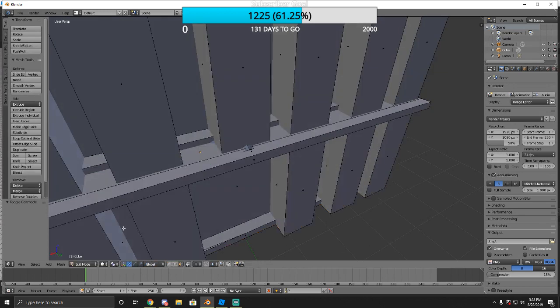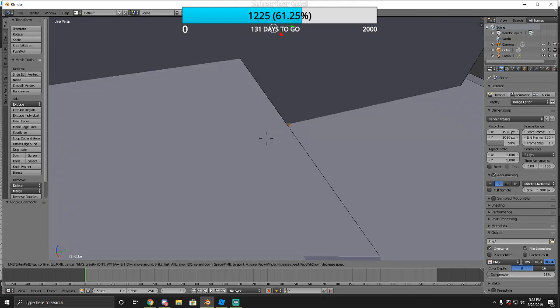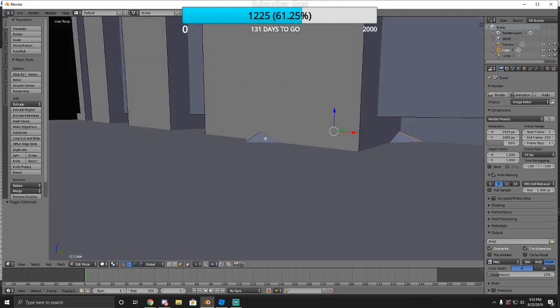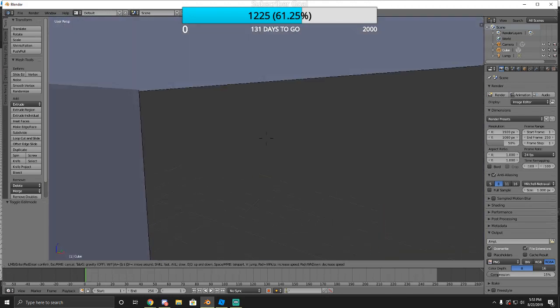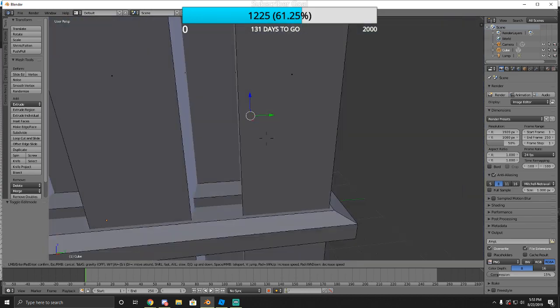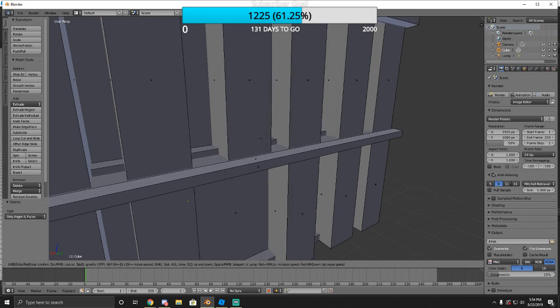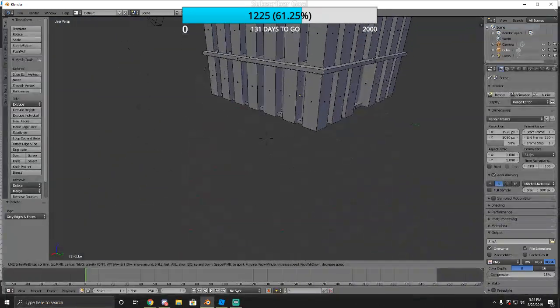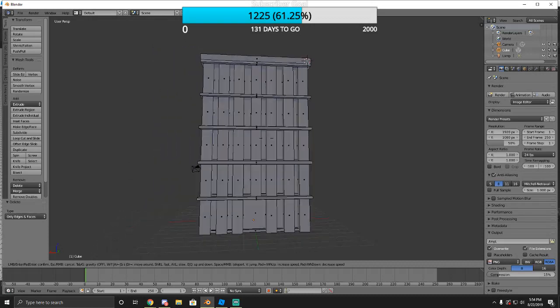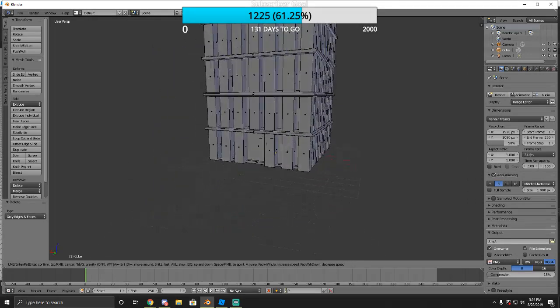I'm gonna figure out what this is first. What's going on here? I have no idea where that came from, but okay. We're just gonna hit X and delete that because who knows what that is. There. It's looking pretty good.